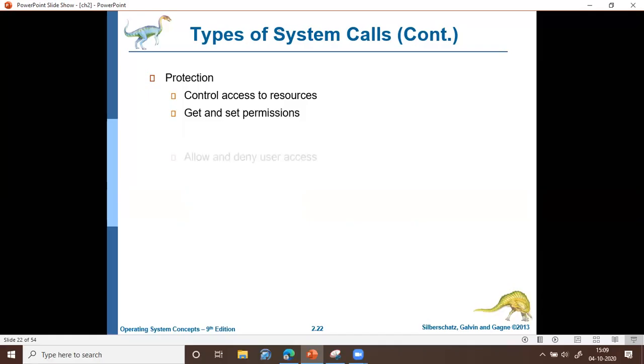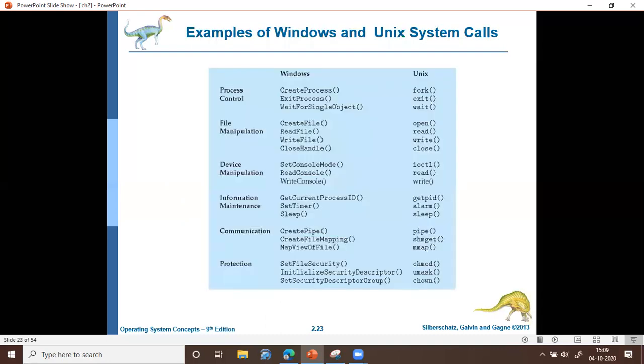And also there are system calls to allow and deny user access. If the user access should be allowed, then there will be one system call. If the user access should not be allowed, then there will be some other system call. So these are the various system calls which are normally used in an operating system. And this particular slide shows the different system calls for the Windows operating system and the Unix operating system.